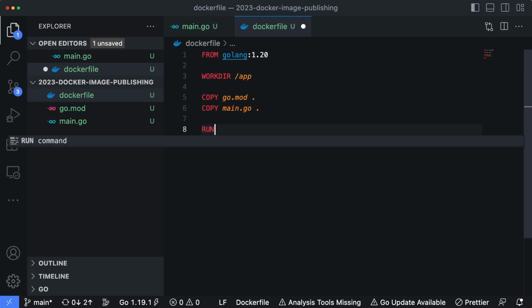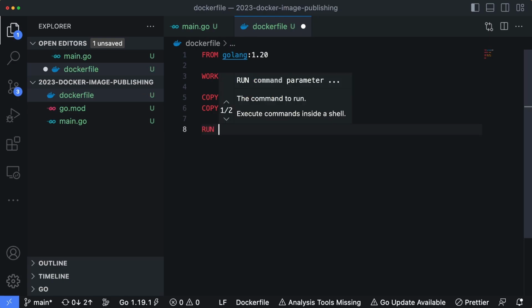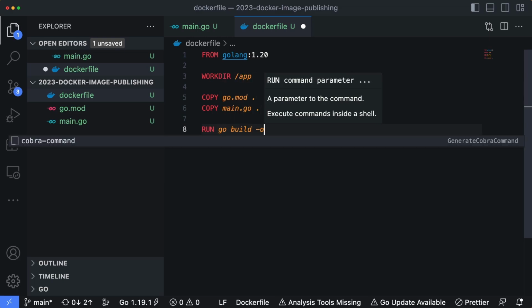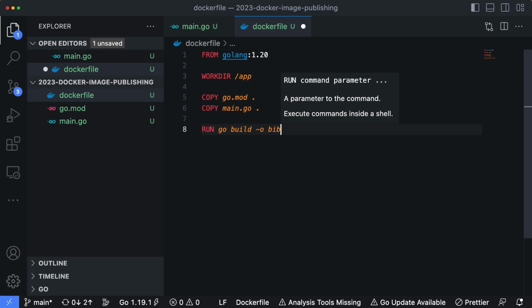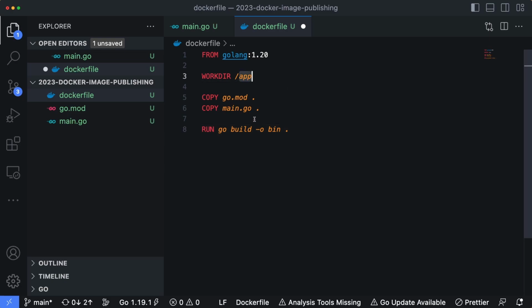Now we can use the RUN command to build our code. So I'm going to say go build -o because we want to create a file called bin, which is going to be the executable binary that's going to run our code. And then the dot is basically telling Go to build the code that is in the current directory. And again, since we set the WORKDIR to /app, this is going to run inside of that app directory as well, where these two files are going to exist.